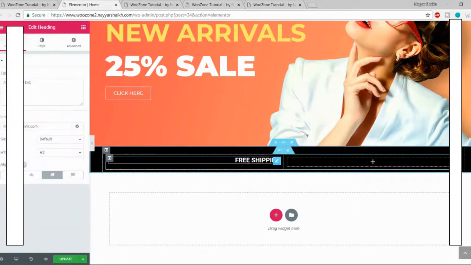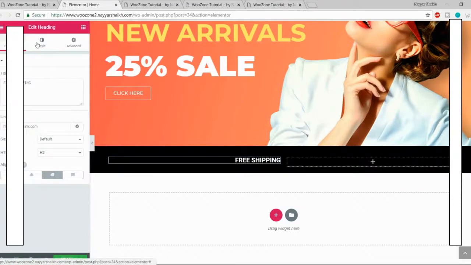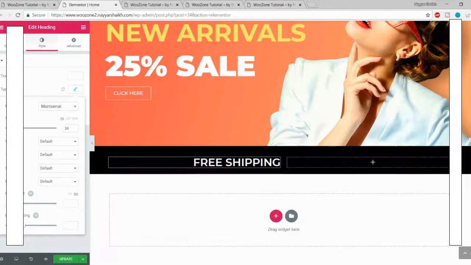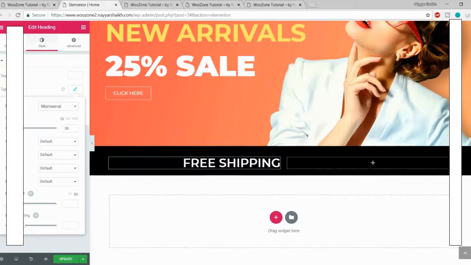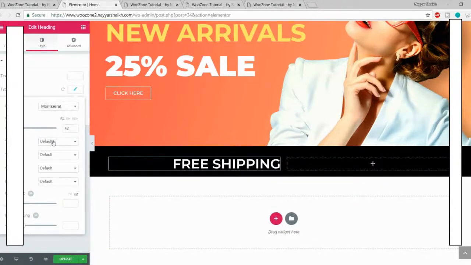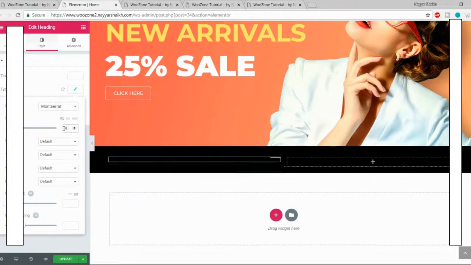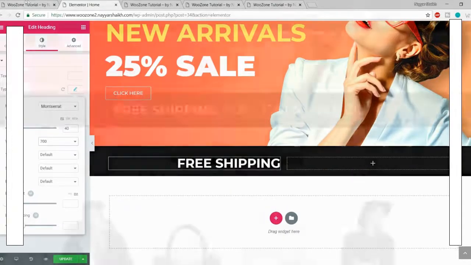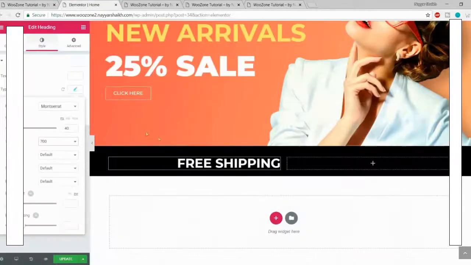Now again, click on this text and let's do the changes. Go to style. Let's change the typography. Let's change the font family to Montserrat. Okay, let's increase this size to maybe I think 42, whatever you like. I'm putting 40 over here. Let's increase the weight to 700 because this is quite bolder, as you can see. So this is 40 and 700, and rest everything is looking fine.